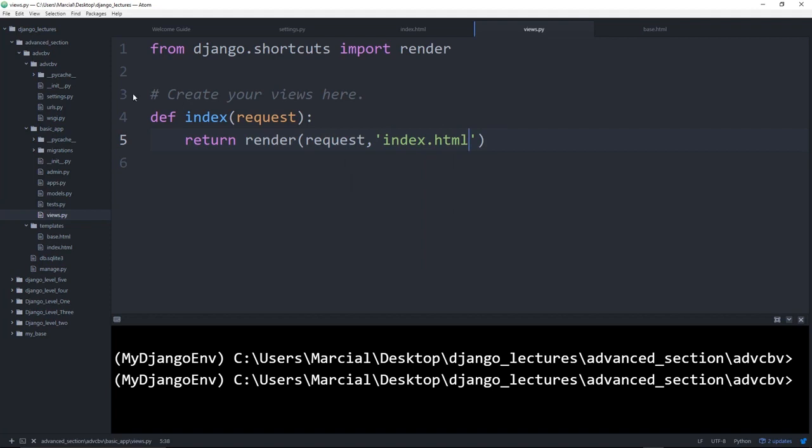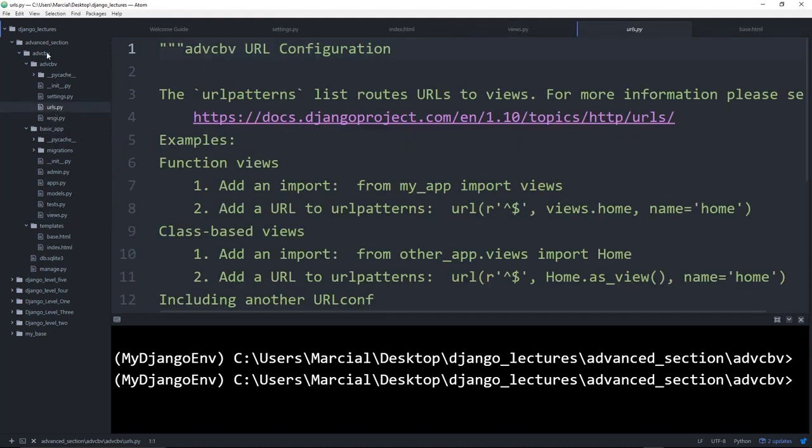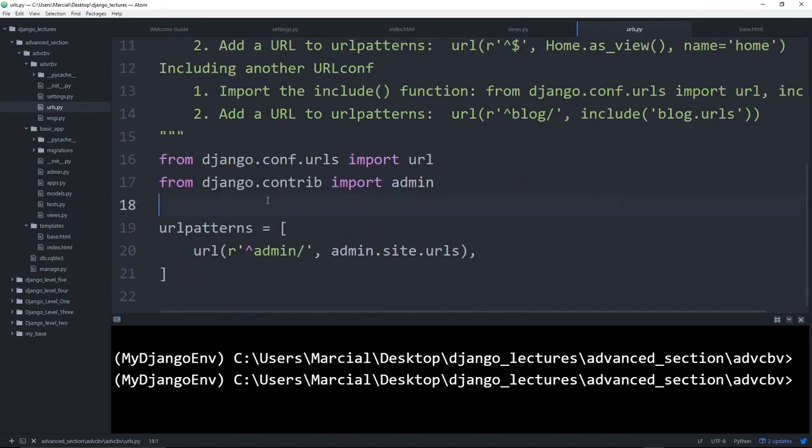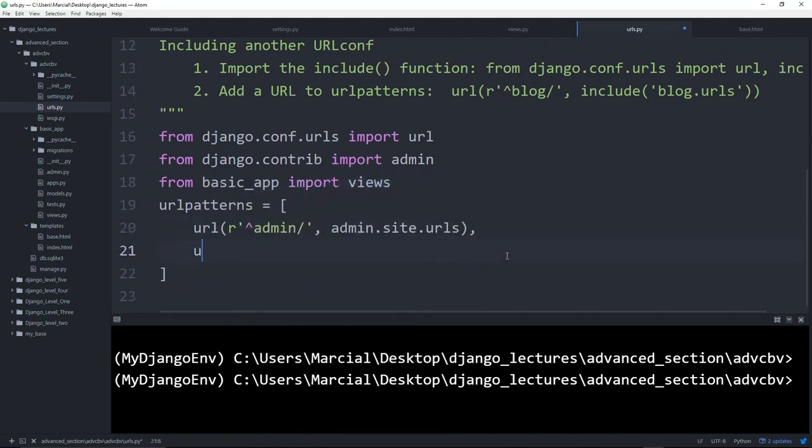And then we'll come over to our project urls.py file. We won't create a urls.py file for our application folder yet. So here in the project urls.py file, so advcbv urls.py, come down here and let's add in the pattern. I'll say from basic_app, or whatever you happen to call your application, import views, and then here I will call url, and let's just set it up for the home page. For that, it's just the domain page itself, so regular expression wise, just the caret symbol and the dollar sign, and then we'll call views.index, the only function in there, which is exactly what we want.